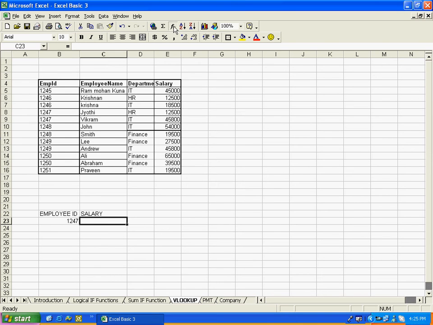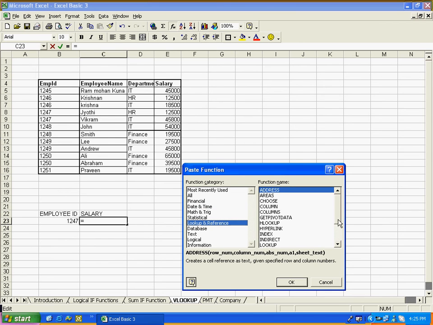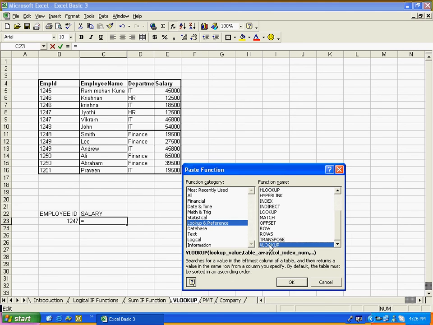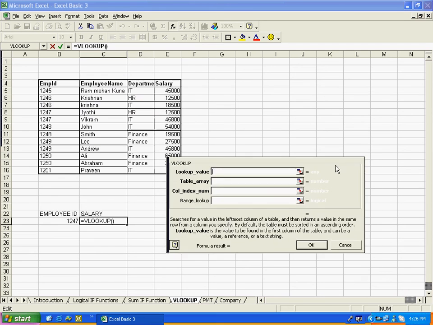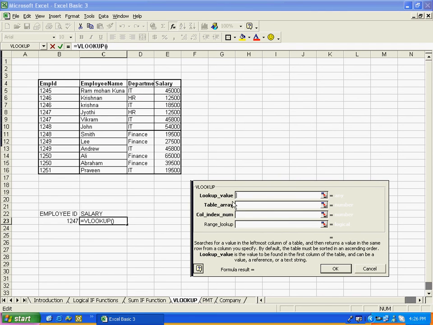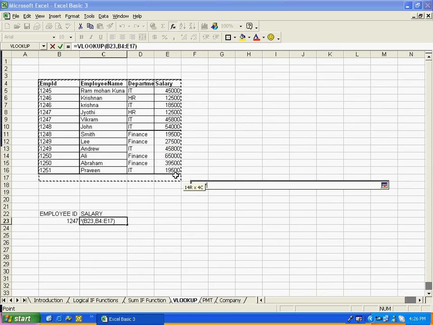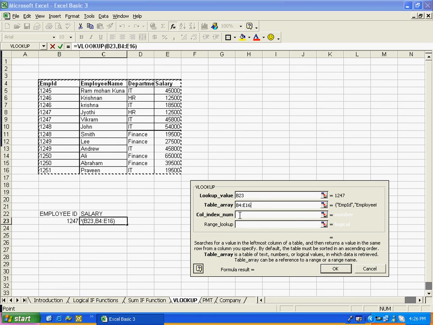If I want to use a VLOOKUP function, I go to fx, lookup and reference, scroll down to VLOOKUP, and say OK. In this VLOOKUP dialog box, the lookup value is the employee ID. The table array is the entire data in which we want to search. The column index number is the column number from which we want to get the value. This is the first, second, third and fourth. So here we need to specify column number 4.